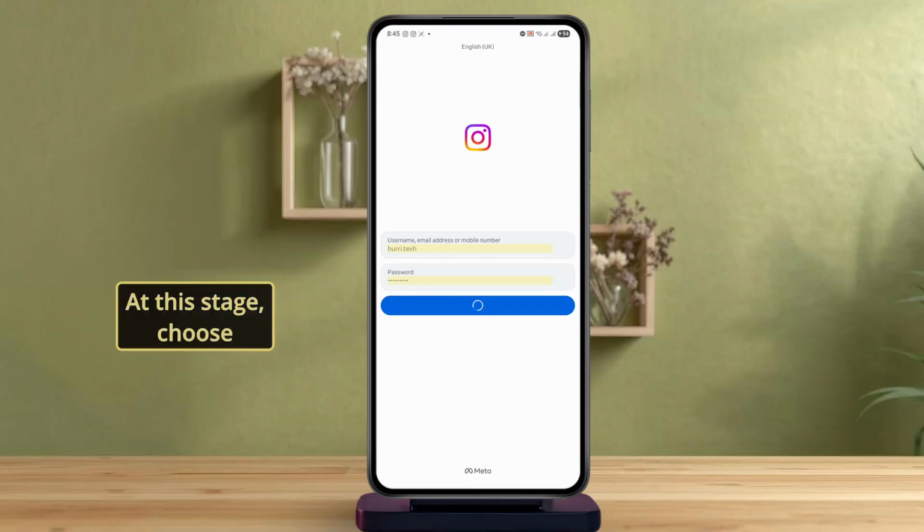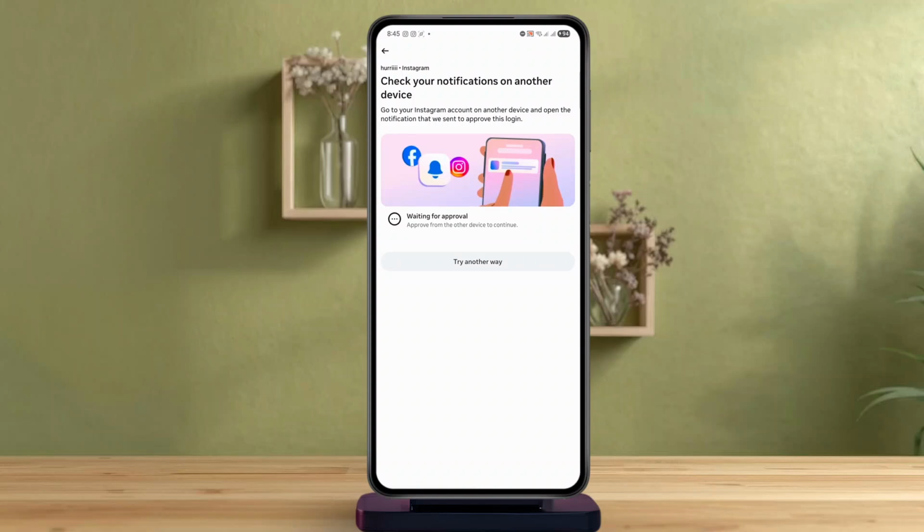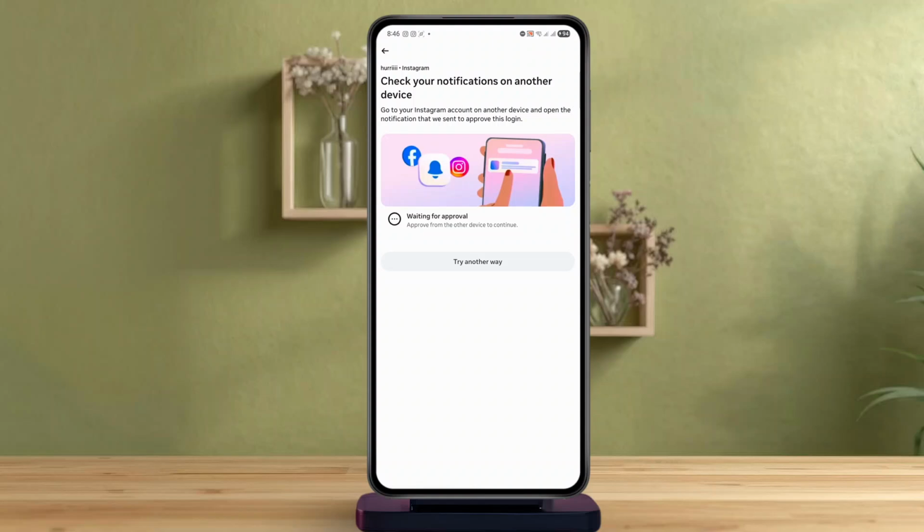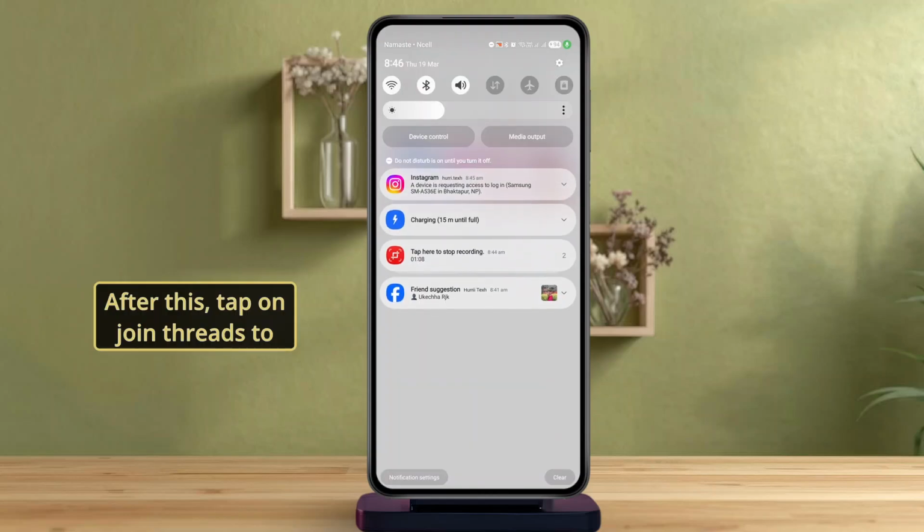At this stage, choose your privacy preference. You can set your Threads profile to public or private, depending on who you want to see your posts. After this, tap on Join Threads to complete the sign-up process.